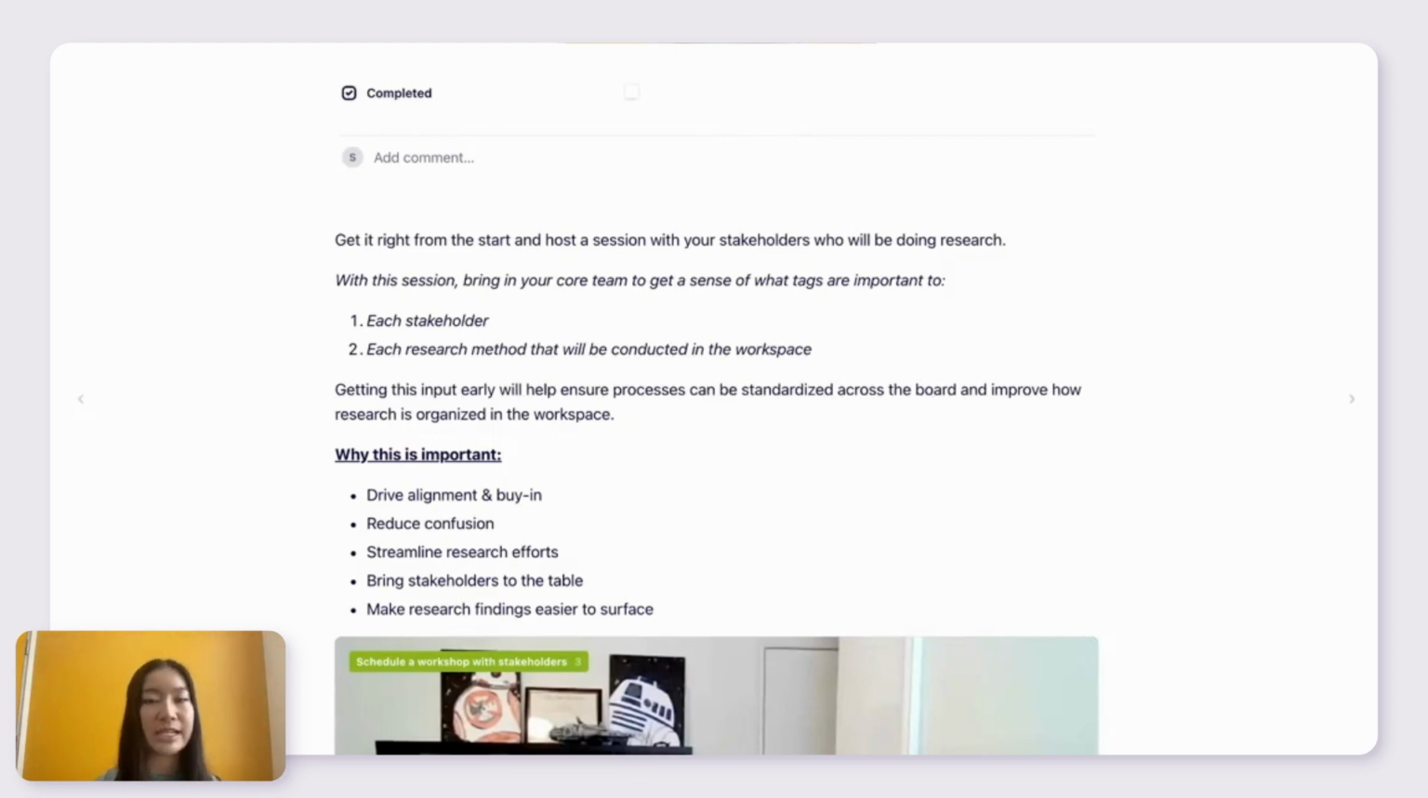You might also have certain tags that are relevant to different product lines or different teams who may be doing research. Some folks might be customer facing like myself versus product folks versus marketing. And so there may be some specific tags based on those different stakeholders.